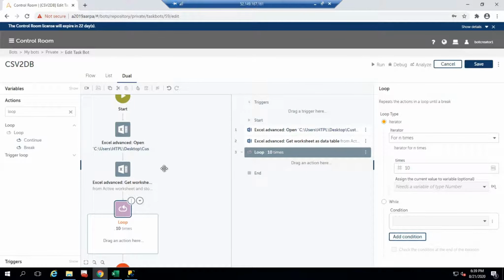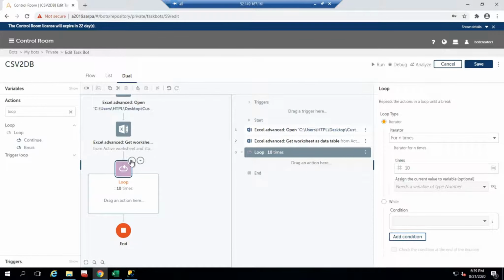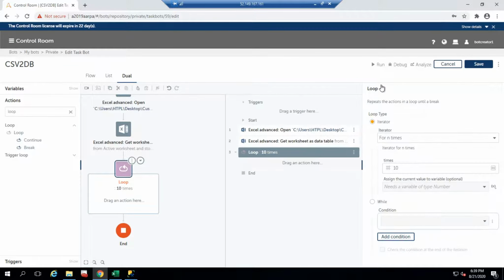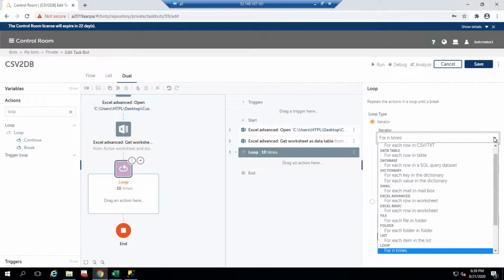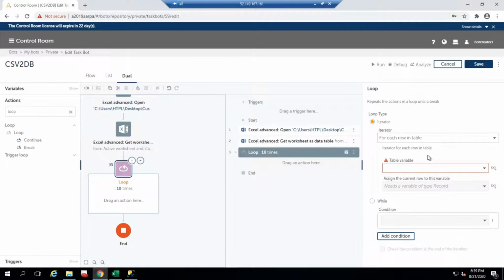Okay, so the loop is here. When I click on this, sorry, I wanted to configure. So the loop iterator will be data table. You can specify each row in a table, and you have to specify the table. So this is the table which I read, and I just took that.